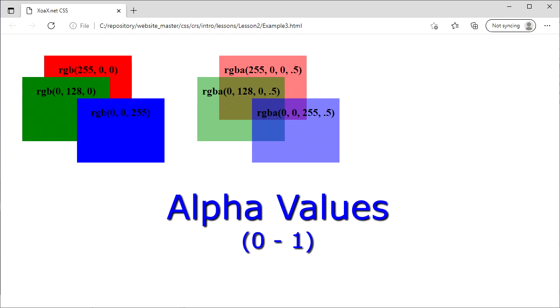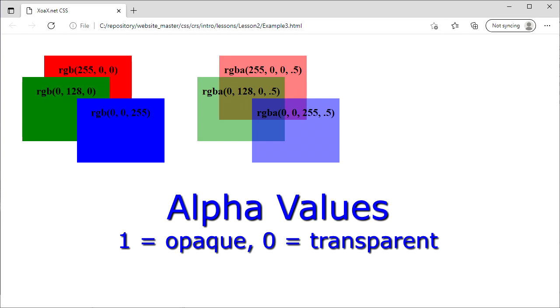Notice that the transparency allows the colors to show through each other. This is how alpha works. An alpha value of 1 is considered opaque, which is how normal colors are displayed. An alpha value of 0 is totally transparent, which means that it cannot be seen. Values in between are semi-transparent, like the 0.5 that we used.